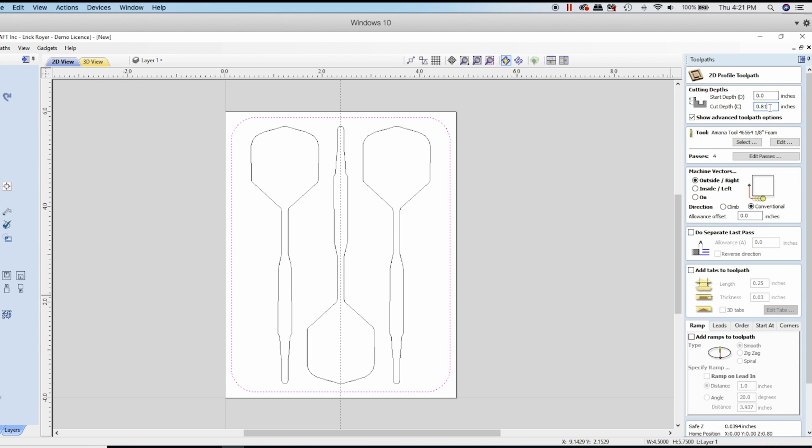Because I'm using an MDF spoil board, I don't want the MDF dust to mix in with the foam. So I'm only going to go 10 thousandths below, and that'll ensure I get a nice bottom cut and that I'm cutting all the way through clean. Again, I have the same Amana tool chosen. This is actually giving me 4 passes because I'm cutting deeper, and again, I'm fine with that. I'm going to leave that alone.